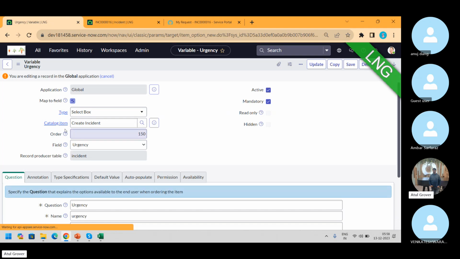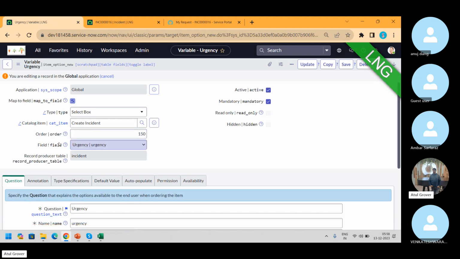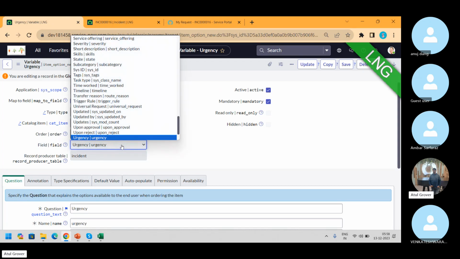Right. So this field I'm saying map to field. It says, okay, you are creating it on the incident table. That's fine. So what field do you want to map it to? You can see all the fields available from the incident table, and you can map it to your part.